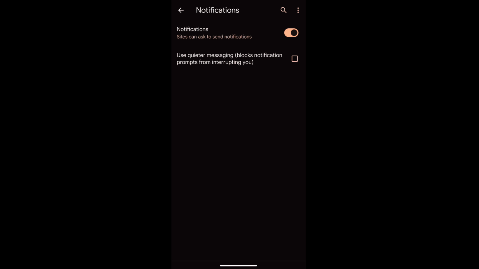However, if you want to block all the notifications, you can simply toggle off this switch and it will block all the notifications from all the sites, and no site can request you the permission to allow the notifications. Now there is also an option where you can enable this option for notifications, and you can choose to use the quieter messaging checkbox, where it will display the notification but it doesn't make any sounds or anything. It will just show the notifications in the notification bar or notification panel.